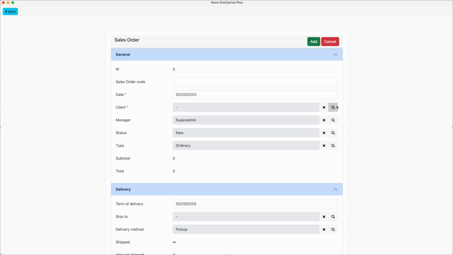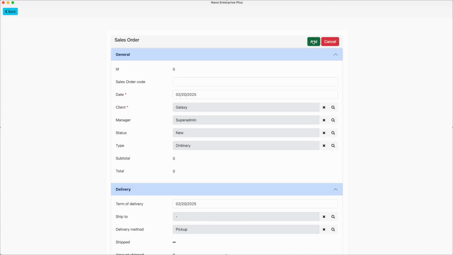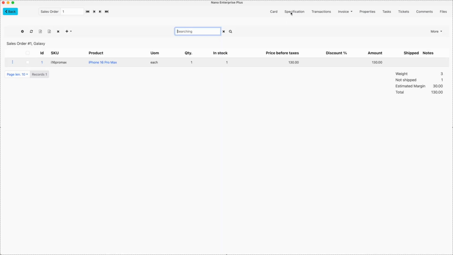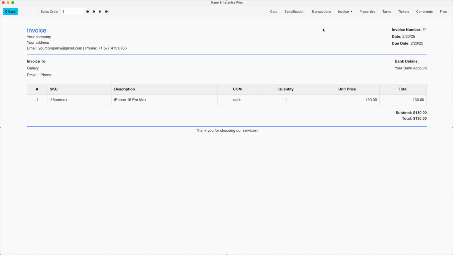Select the Galaxy client and click the Add button. Go to the Specification tab and make sure that the product has been added to the order. In the Plus menu of the specification, you will find other methods for adding products and services to the order. Go to the Invoice tab to print or email an invoice to the client. All documents in the application are printed using HTML templates. You can edit them and add your own.